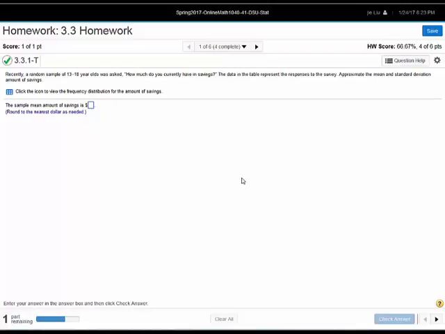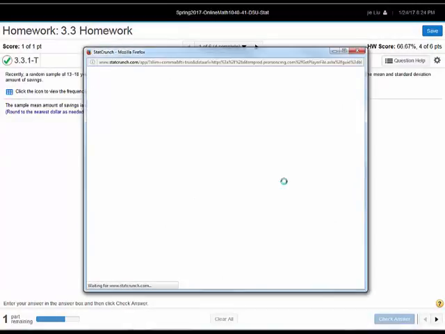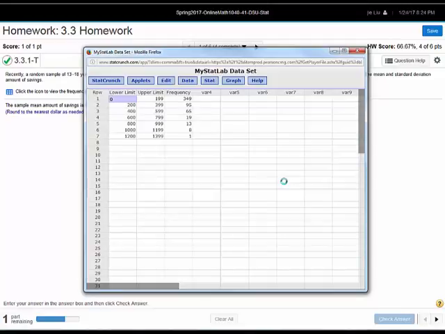Let's work on number 1 of section 3.3. We are trying to find the mean and standard deviation for grouped data. So click here to get the data and use this icon, open in StatCrunch. The data set is automatically loaded into StatCrunch with the lower limits and upper limits separated into 2 columns and frequency in the other column.